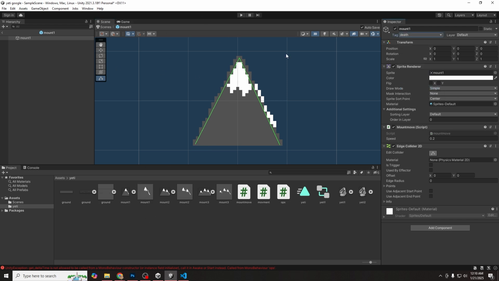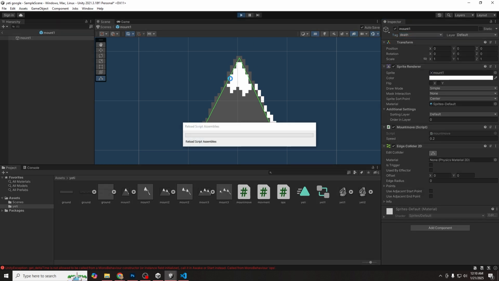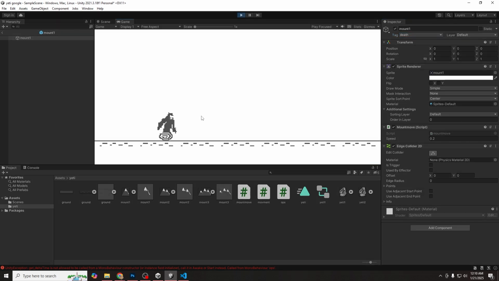Alright, so now all my mountains should have a collider. If we start playing and the mountain actually hits me, and I actually hit the mountain, boom, I'm flying with the mountain. Alright, so that's what we wanted to see.